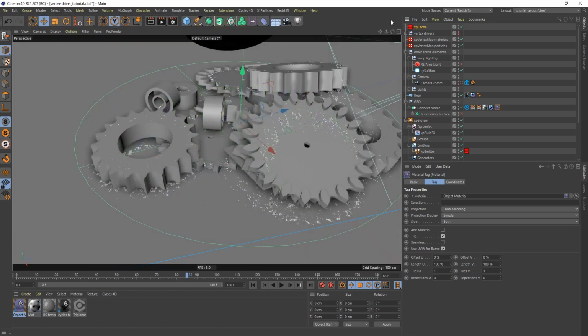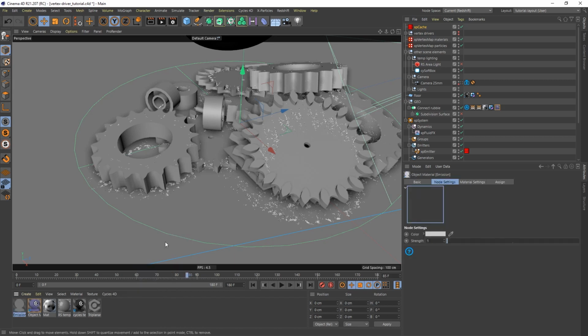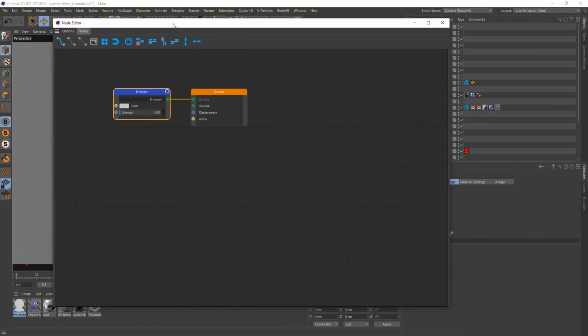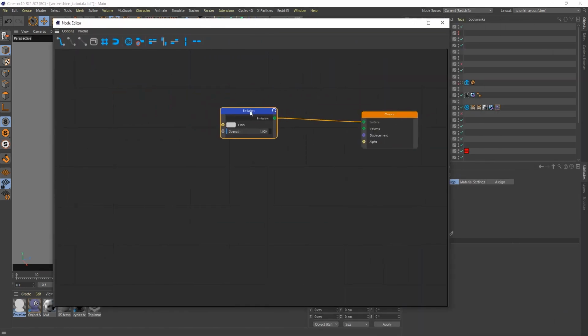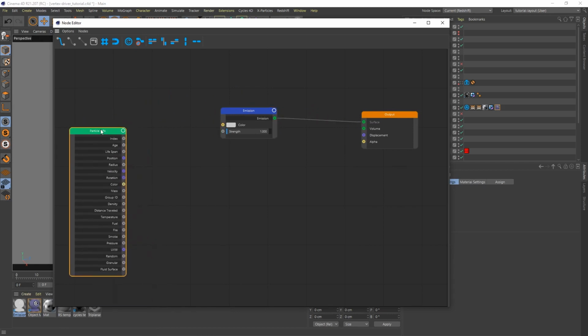And obviously this isn't the actual example, but I'm going to show you also how I set up the particles. So I'm going to go to Cycles 4D, just to surface, and then emission. And then let's go into that emission. Let me pull this over to this side. And I want to use the colors we set up in the emitter. So I'm going to right click and say input particle info. This is one of the strengths of using Cycles 4D with X-Particles, and you get all these data points.